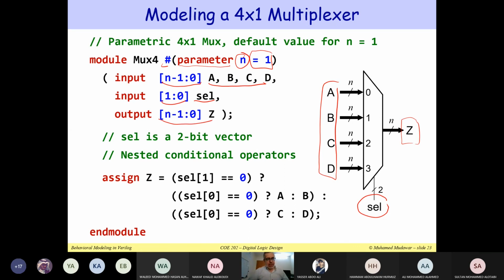So we can also describe this with conditional operators, but these are nested. You notice how we are nesting the conditional operators. So if select 1 is equal to 0, I'm going to select this expression. Otherwise, if select 1 is equal to 1, notice that select 1 is 1 bit of select, the most significant bit. This select here consists of 2 bits, 1 and 0. Notice that here I'm showing 2 wires for selection. Else, if select 1 is equal to 1, we're going to select this expression here.